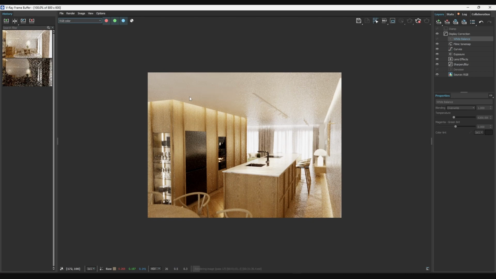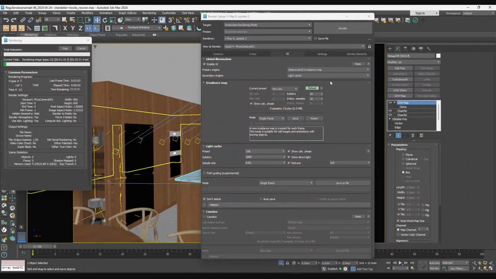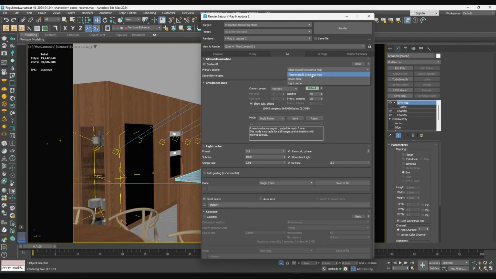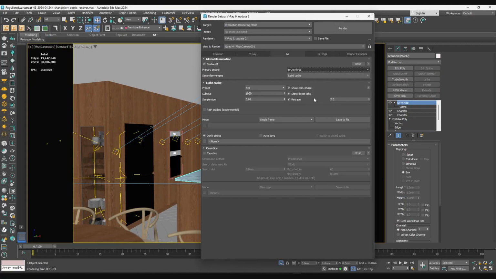Because also, if you want to have a good sample rate in Corona, it's also going to take you a lot of time to render that image. Well, anyway, I will just stop this for now. I will just go back and go back to brute force with light cache. Here you can add a little bit more subdivisions if you want and change the sample size and so on.